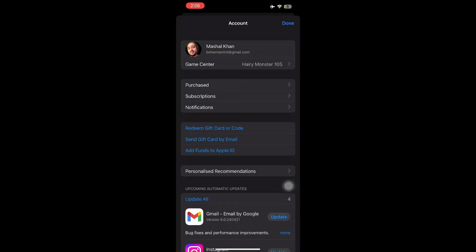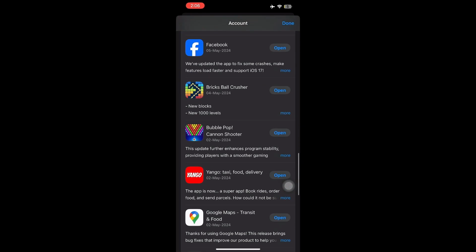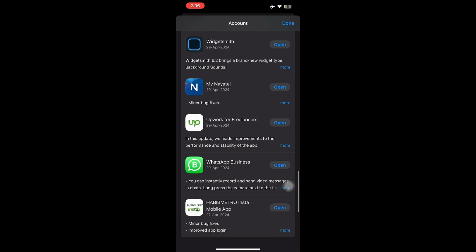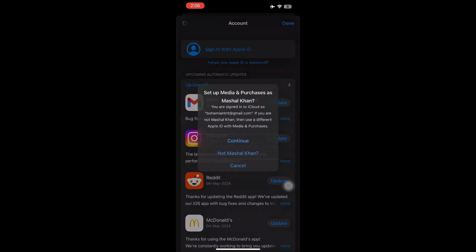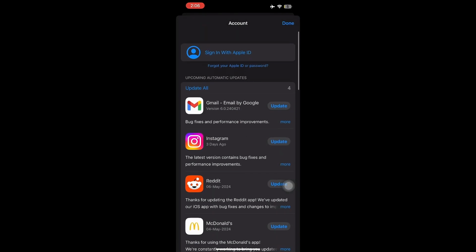Even if this does not sort my problem out, I'm going to click on my logo and then click on Sign Out. So I'm going to sign out and then log in again. And after logging in again, I'm pretty sure this is going to sort my problem out.